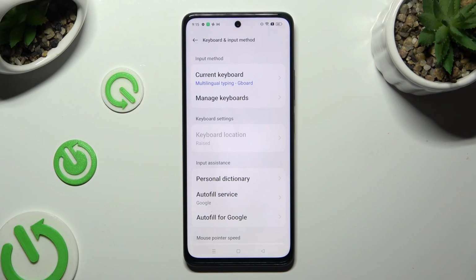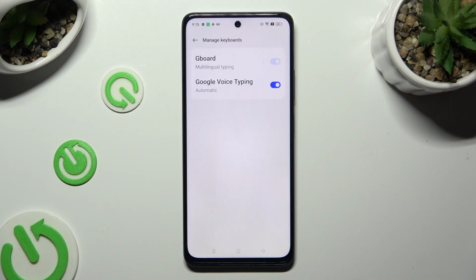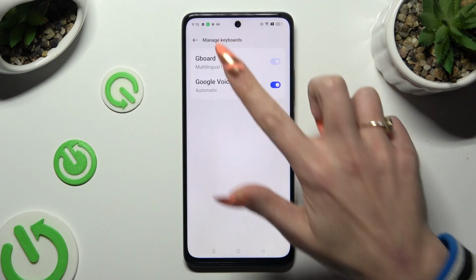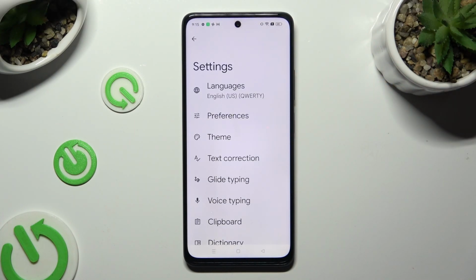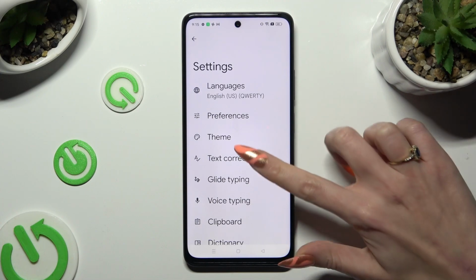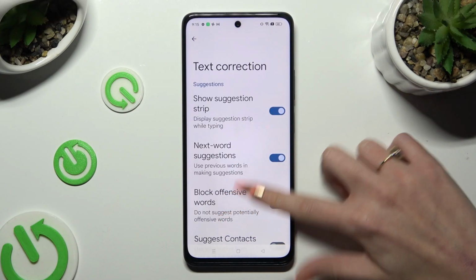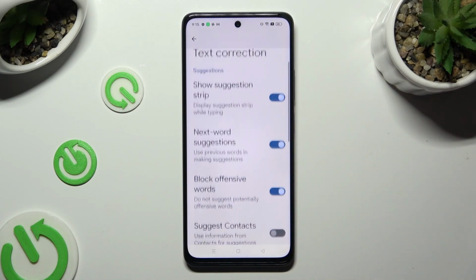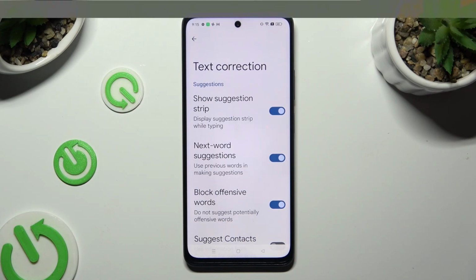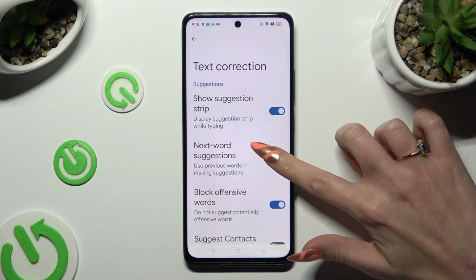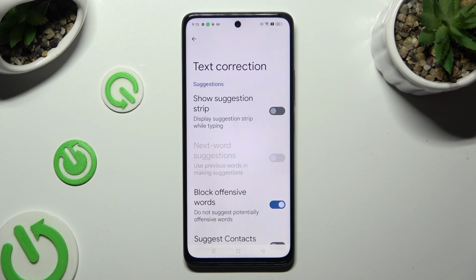Select Manage Keyboards and the Gboard. Now just tap on Text Correction. As you can see, all typing options are over here. To manage them, tap on the switchers next to the chosen ones.